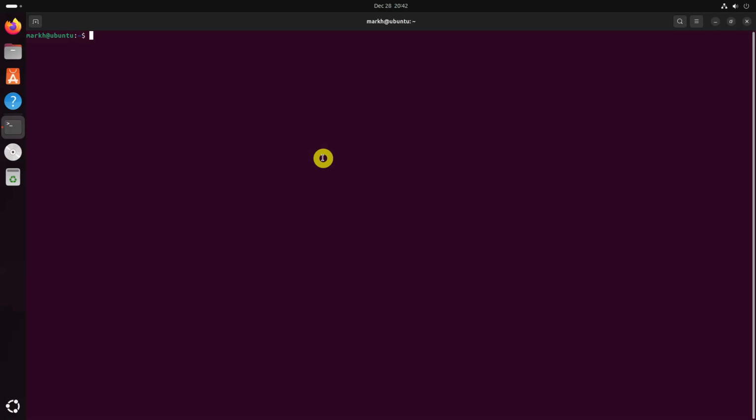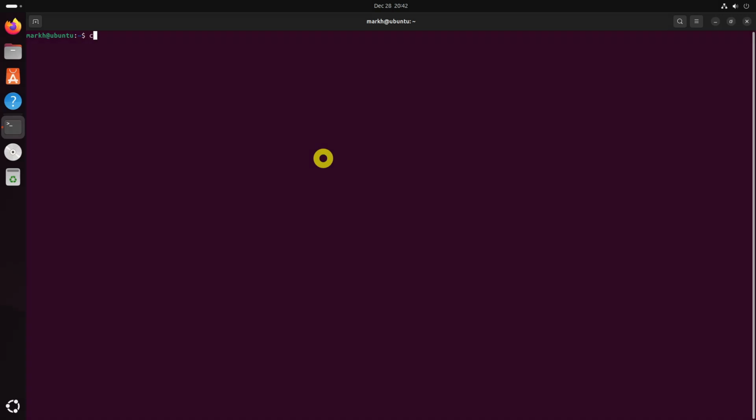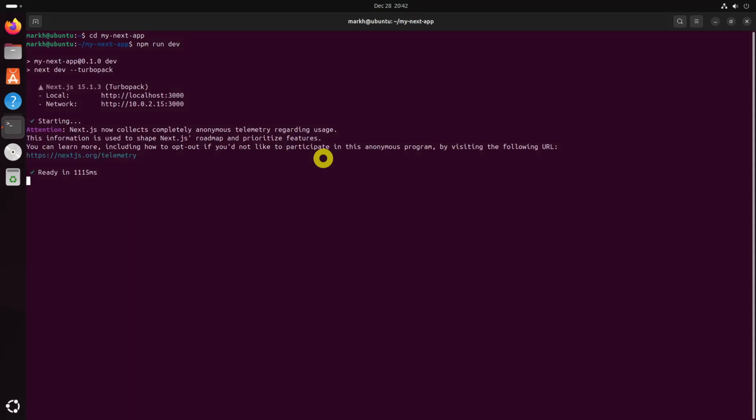After the project is created, go into your project folder and start the development server. The command will start the Next.js development server. By default, the server will run on localhost. Open your browser and go to that URL, and you should see the default Next.js welcome page.